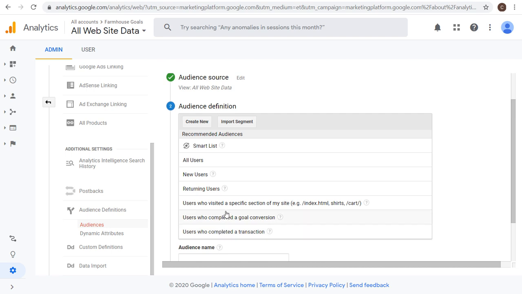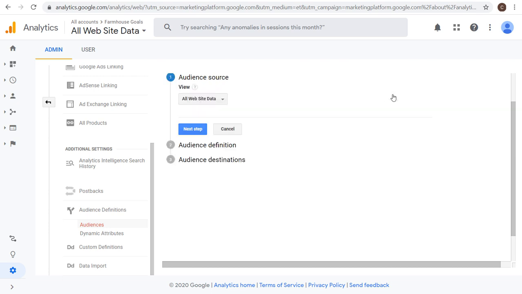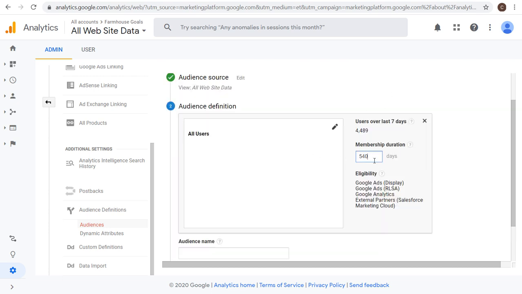So you can create all sorts of different audiences based on if people have visited your website before or the specific pages they visited, or you can just come up here to all users and just say, I want to target anybody who's visited my website, and you can go up to 540 days. So if I've had almost 4,500 users over the last 7 days, then that means if I do a 540 day audience, then I'm going to create a large audience that I can continue to target with my advertisements. And hopefully my audience will be about 100,000 people over the course of 540 days, because that's how many unique people have visited my website.